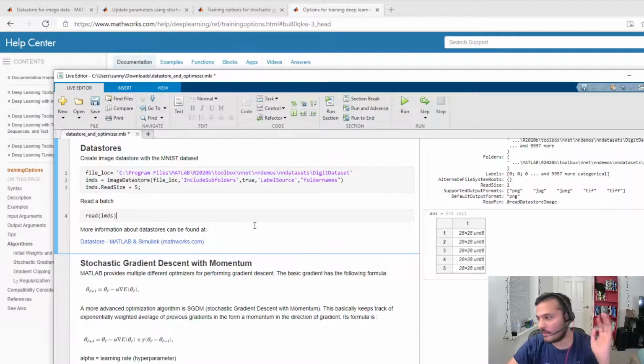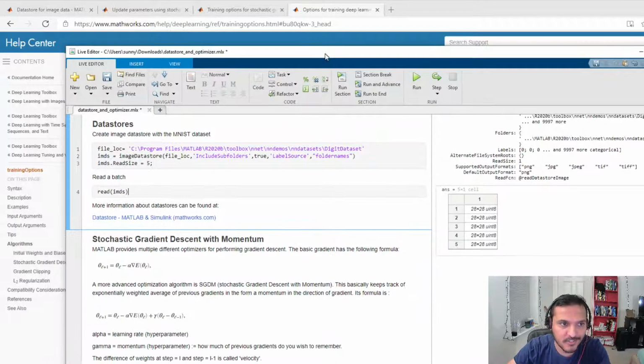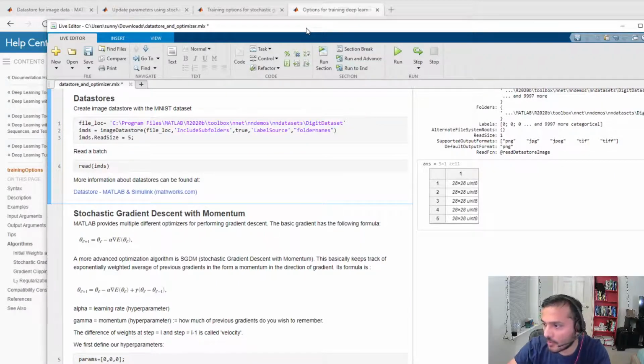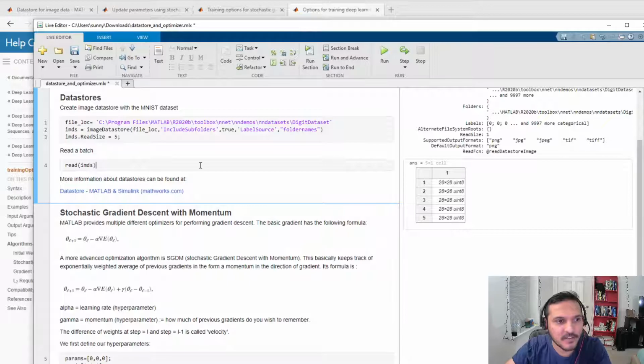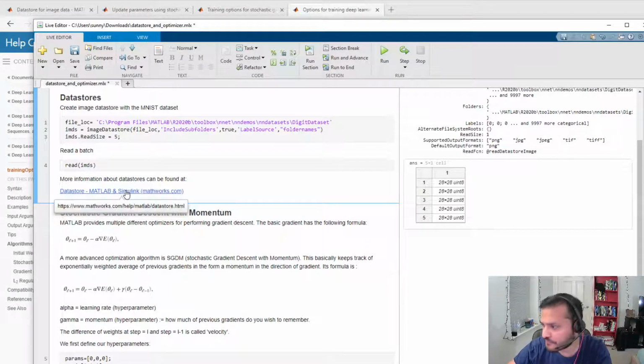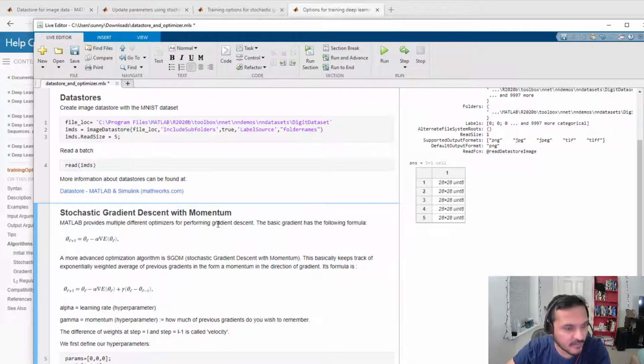You can read much more about them in the documentation page, and I really don't want to go over all the details of a data store. Again, here's the link for the documentation, and it's pretty easy to use. The next topic I want to cover is gradient descent.